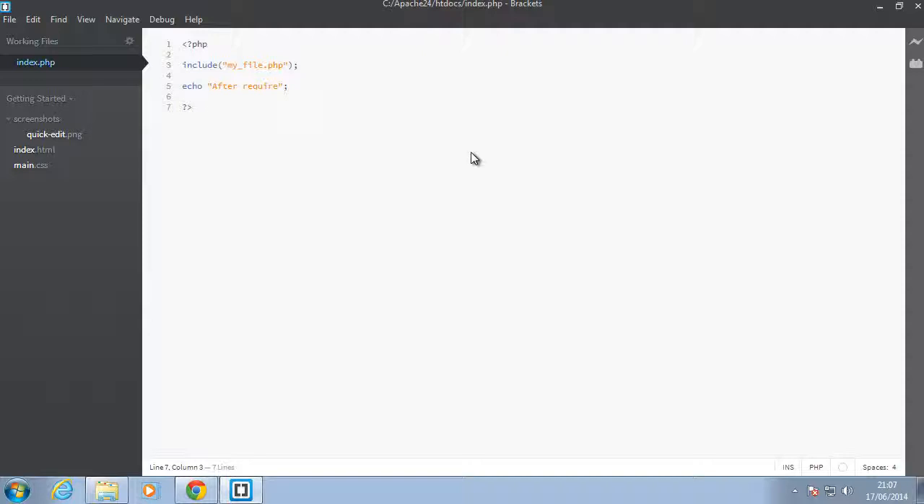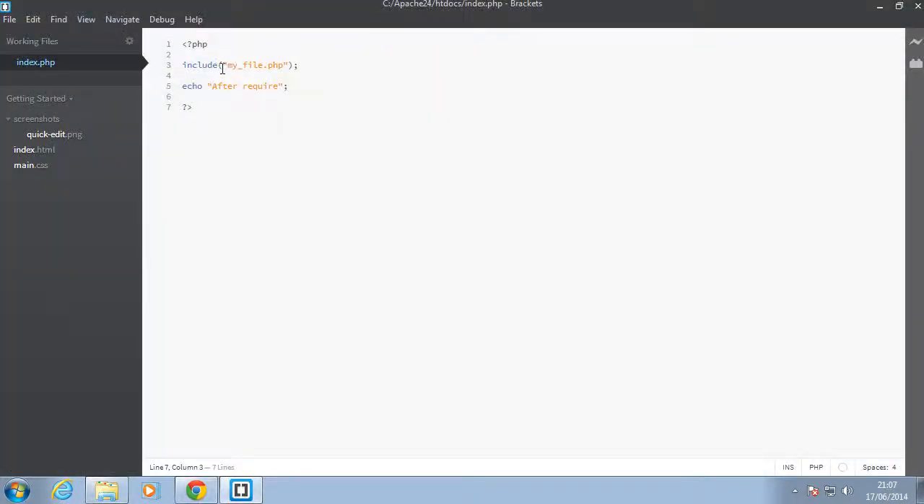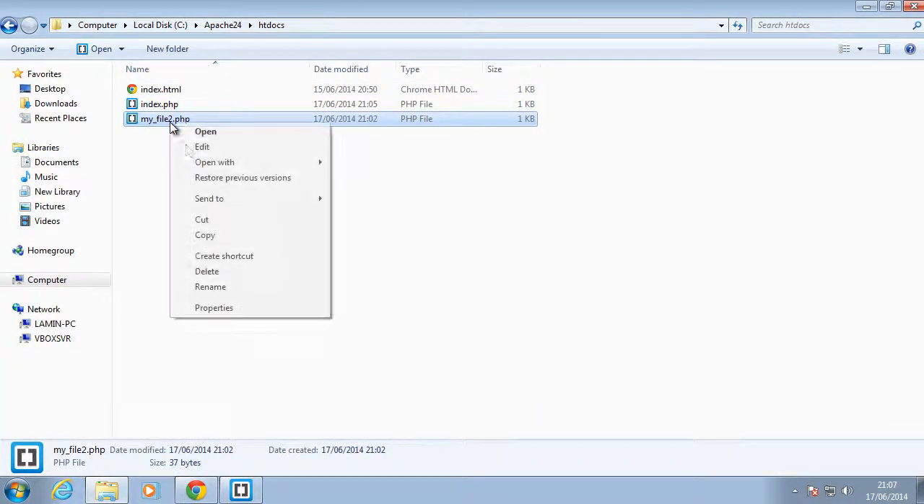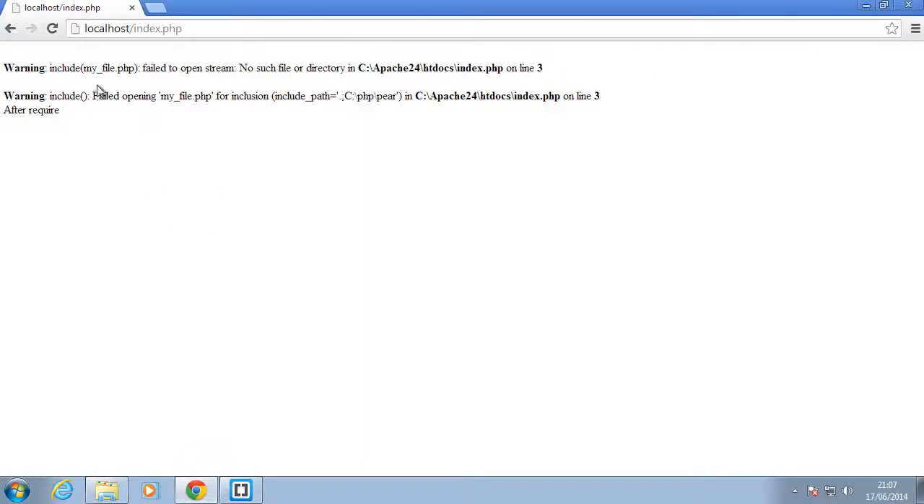In this video we're going to continue on from the include and require video that we did previously. In that, we're going to have a look at include_once and require_once. Just to recap from last video, we renamed my file to my file 2 just to demonstrate what happens when you try to include and require files that do not exist. But we'll go ahead and rename this back to my file without the 2. So now this rename, and require and include, should work.